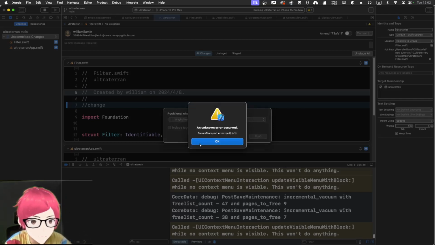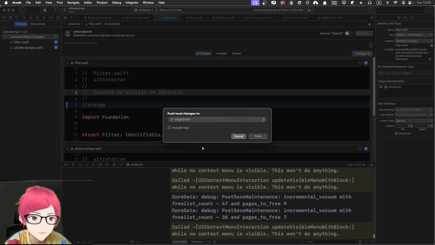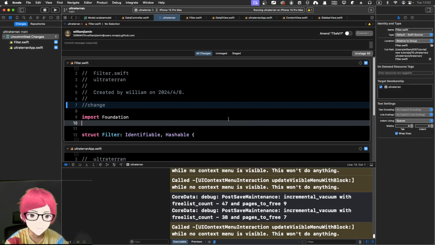And on the error transfer, I don't know what the heck is going on. Maybe it's an internet problem, so that's the reason why it failed. The internet is very unstable in my area. But you got the idea. Just push that, and it will work sometime, hopefully. Fingers crossed. Okay.